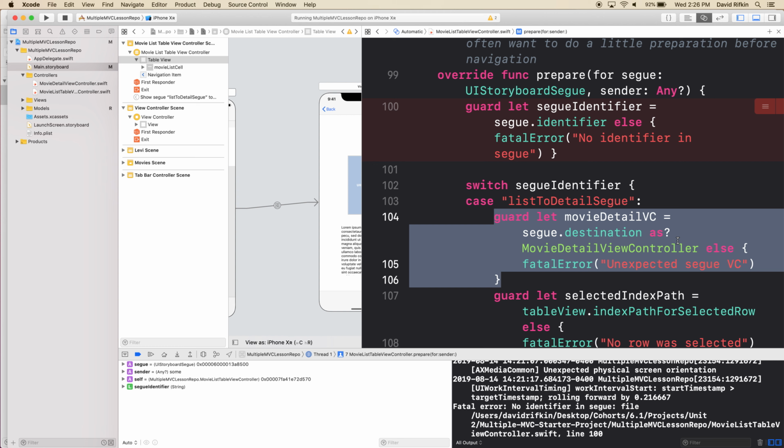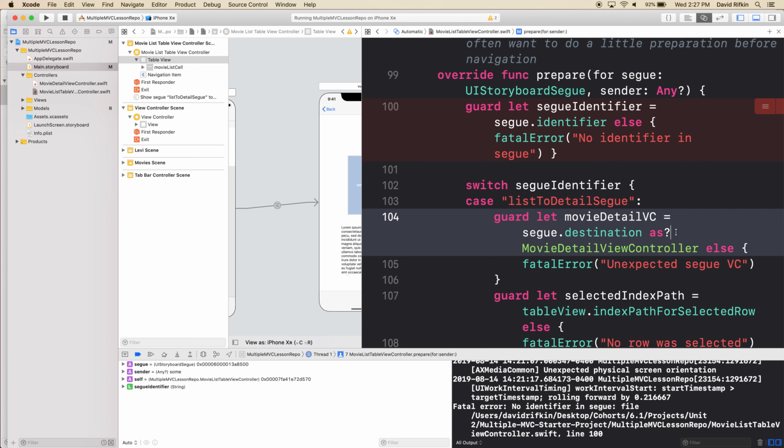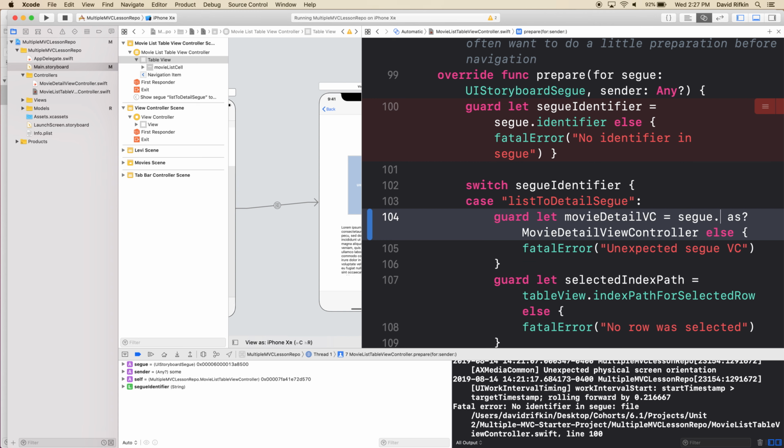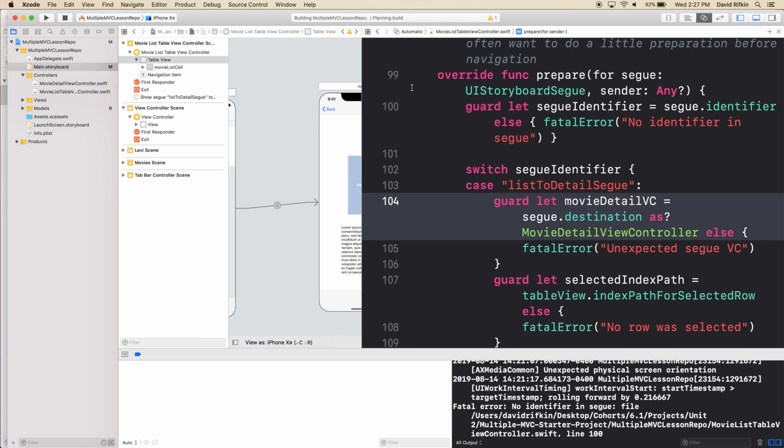Oh, downcasting. Downcasting, great. So it's an attempt to, because segue.destination returns a UIViewController, we tell the program, okay, you just returned to me a UIViewController, but can you please try to give it to me as a MovieDetailViewController? So downcasting is attempting to take something of one type and turn it into another type. Because UIViewController is the superclass for a MovieDetailViewController, this should work. However, let's run it and see what happens.